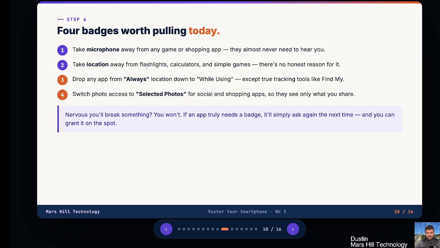Take your location away from the flashlights, your calculator, simple games. All these things should be pre-built into your actual phone. Flashlights and calculators, you don't need to download something unless you just want a special feature, like a scientific calculator, for example. But you don't need location for any of that. So deny it. And drop any app from always location down to while using.